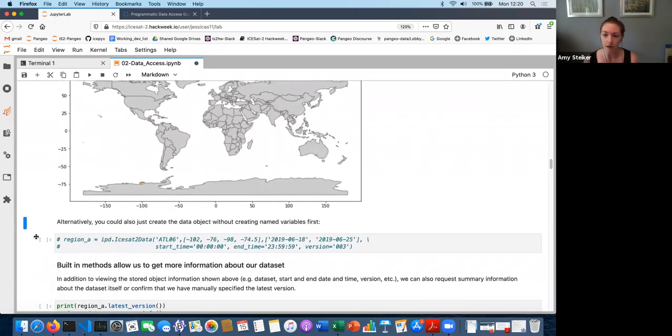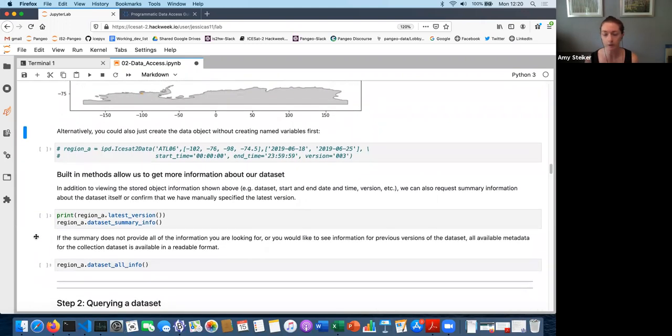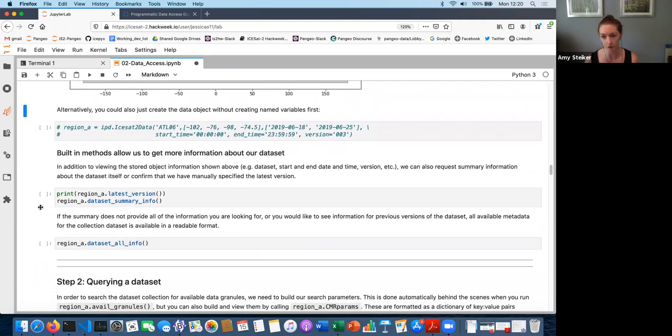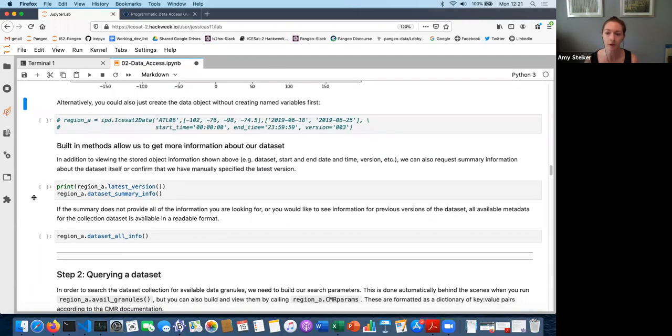So moving down, this is commented out, but you don't necessarily need to create your spatial extent and short name and create those objects. You can enter that all directly into your object, just to skip a step if you want to do that as well.